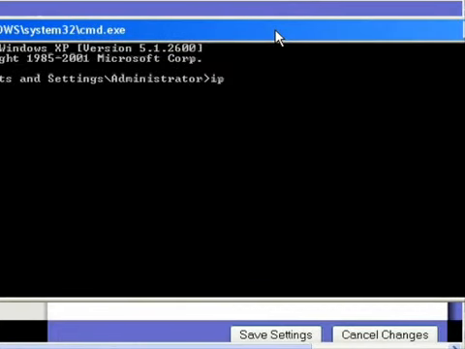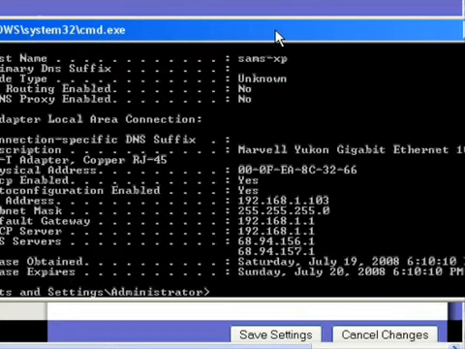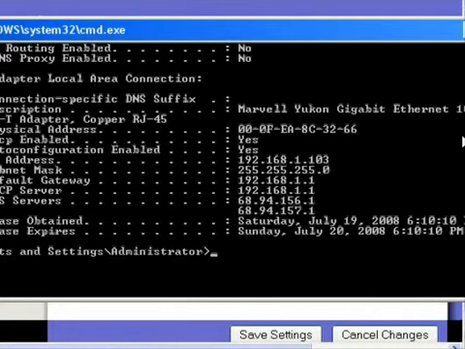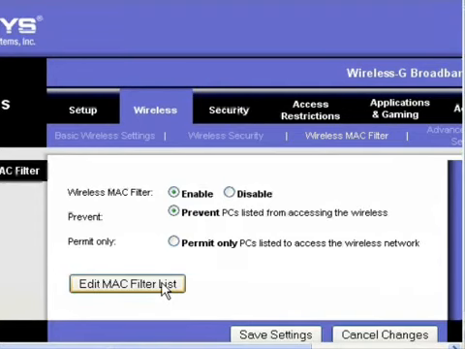We're going to type ipconfig space /all. Once we hit enter, it's going to give you your adapter's complete information. I'm not going to talk about anything else, but I'm going to talk about this physical address. This physical address is your MAC address. It's media access control. That's your MAC address right here. So you write that down, and you see this MAC filter list right here.